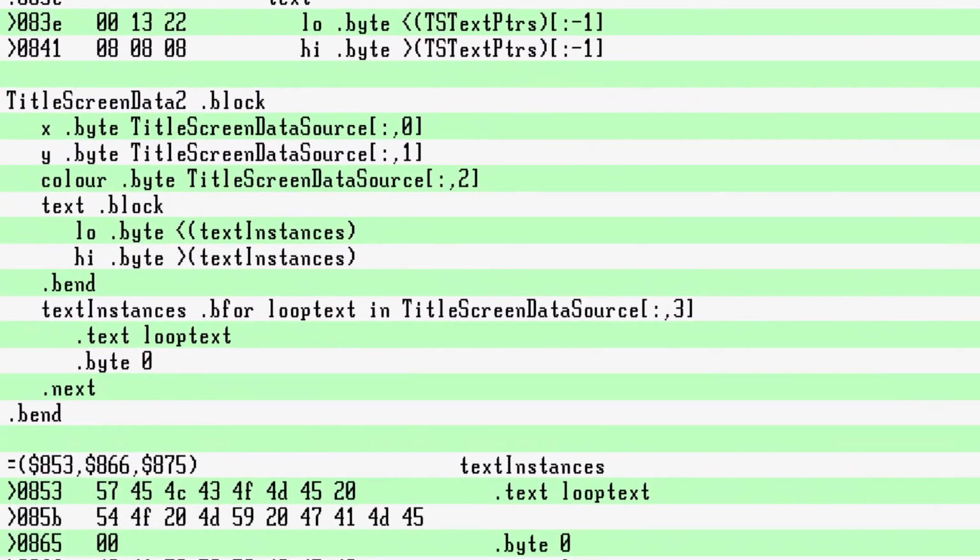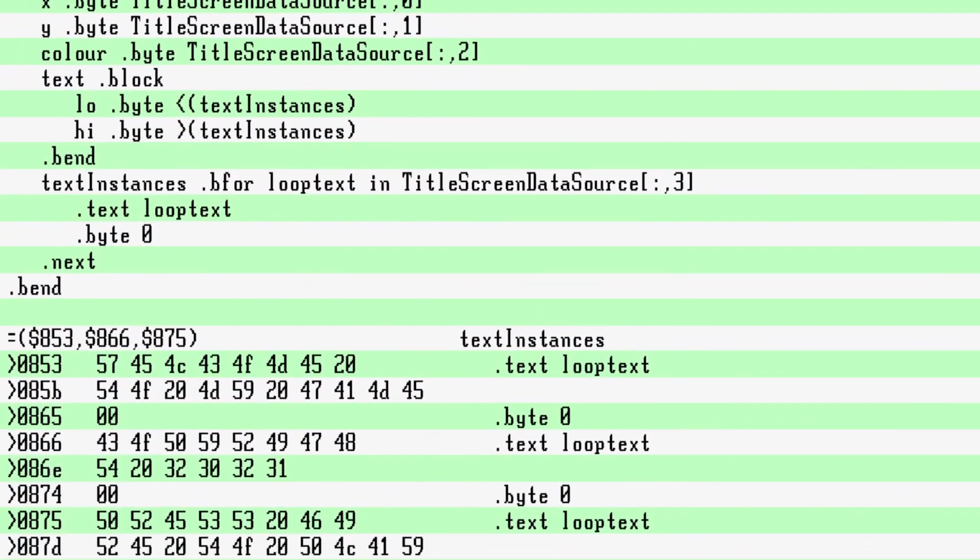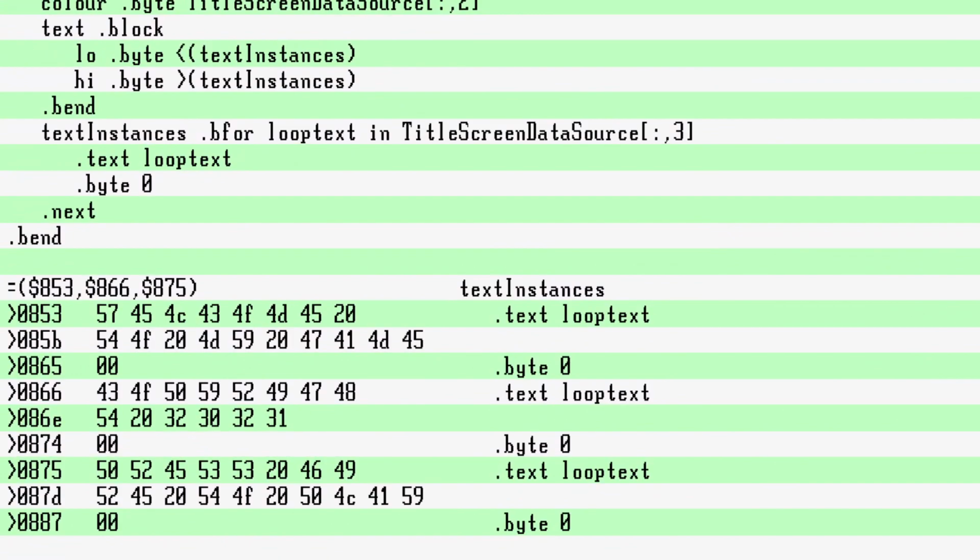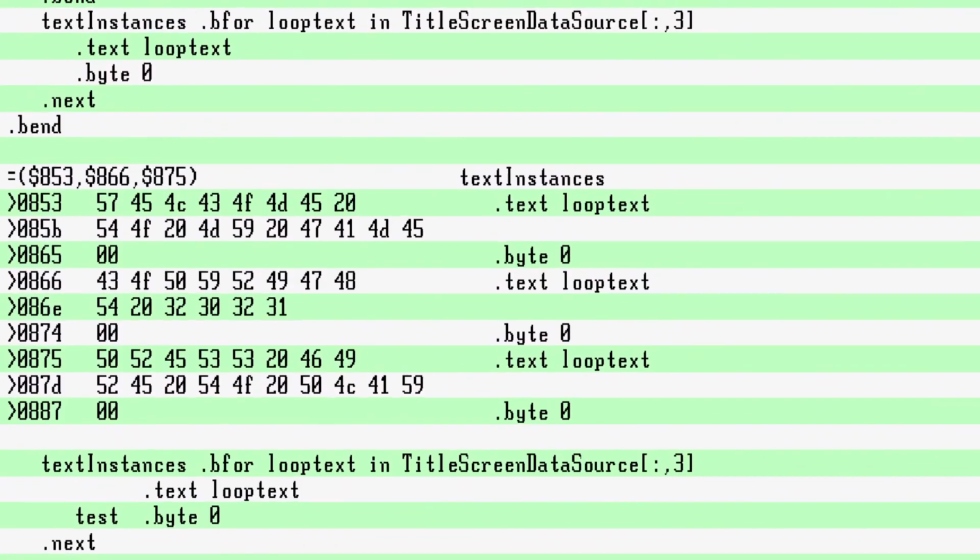So now you can see that text instances is a list, not a label, and it holds 3 addresses, because the for loop runs 3 times, and that the addresses are the start of the text. It doesn't actually hold the address, it holds the parent scope for each run, but since we don't do anything with them, they are converted into a label and thus into an address. To show what I mean, let's put a label on the .byte 0. Test will do. So now test is repeated 3 times.